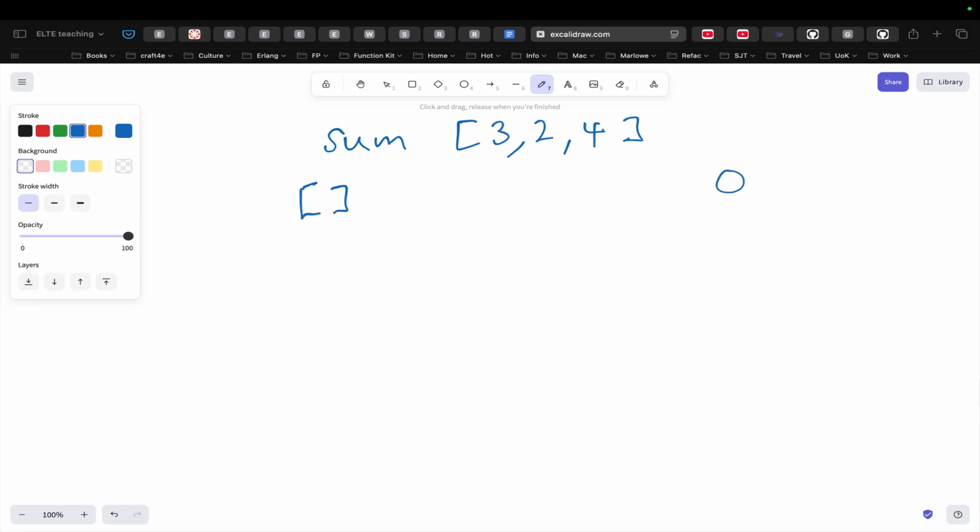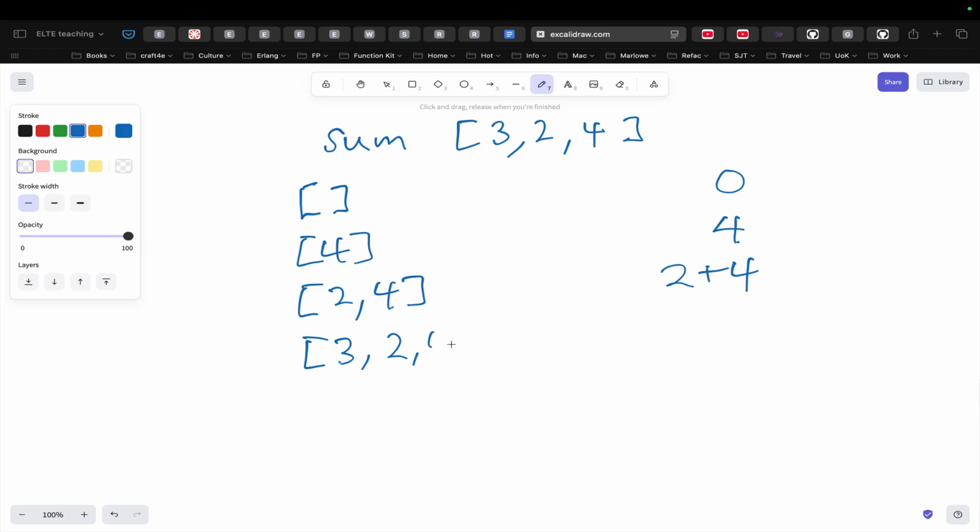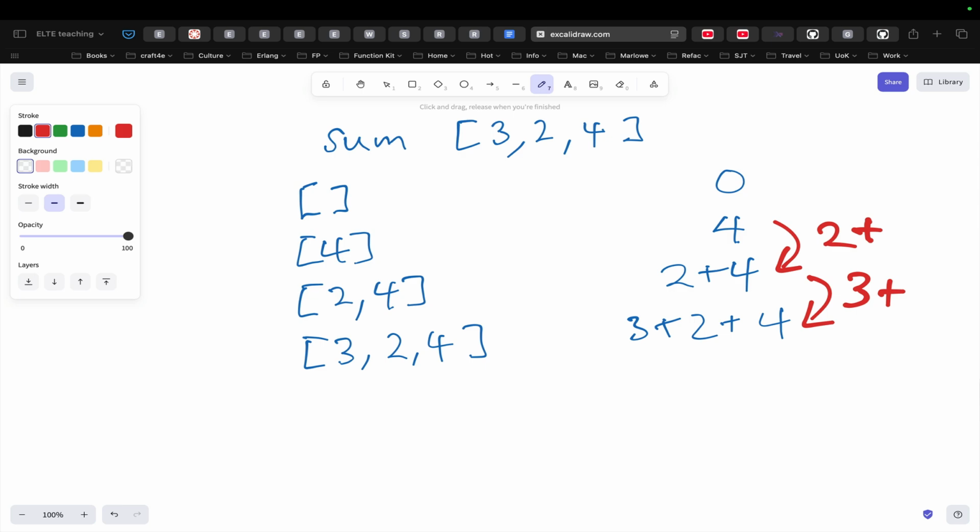The empty list has sum 0, the list with just 4 in it has the sum 4, the list with 2 and 4 in it is 2 plus 4, the list with 3, 2, 4 in it is 3 plus 2 plus 4. Now, as we noticed when we looked at recursion over numbers, you can see that here we can get from one line of the table to the next by adding the number at the front. So here we go. We can get from the line for 2 4 to the line for 3 2 4 by adding 3 at the front.